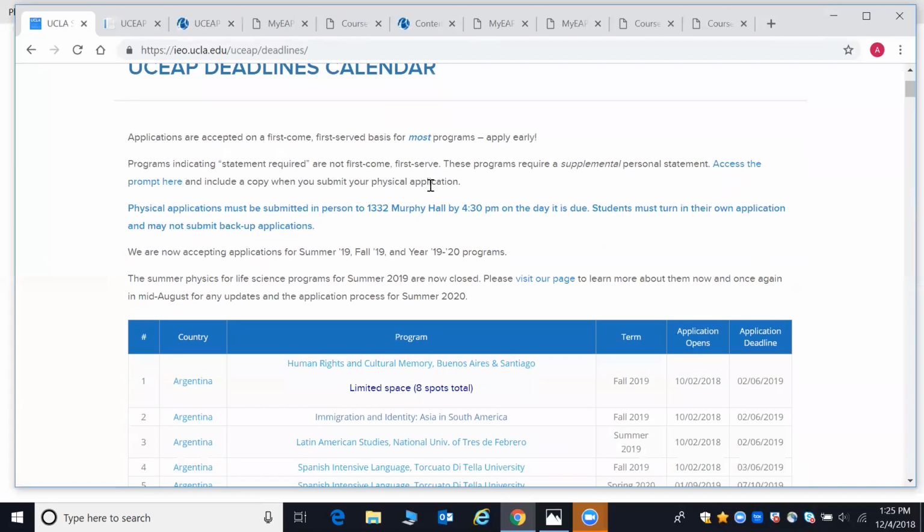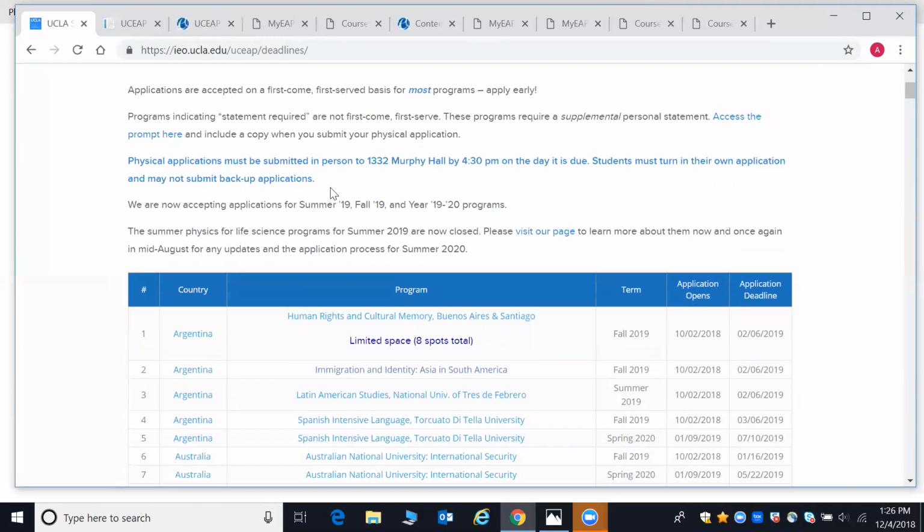You can look through, but I will say just really quickly, at this time, we only have about 7 or 8 programs like this, so it's not too many. Physical applications. When you go through that online My EAP link, you'll get to a part where it tells you things to print out. Those are going to be submitted to our office in 1332 Murphy Hall by 4:30 p.m. on the day it is due.